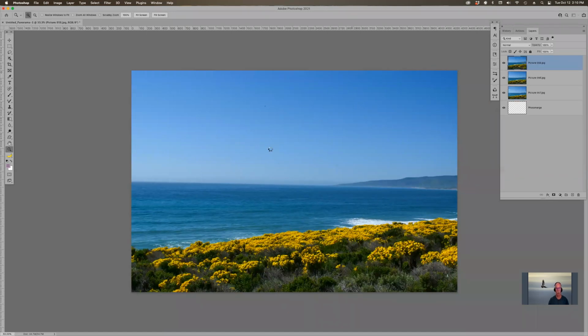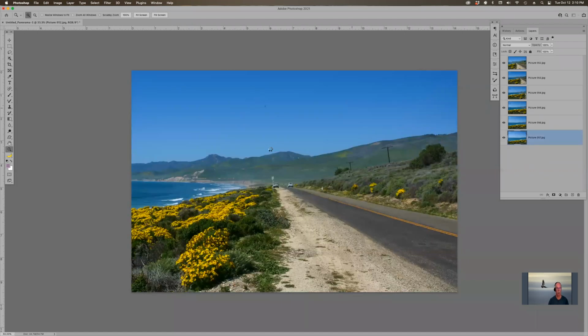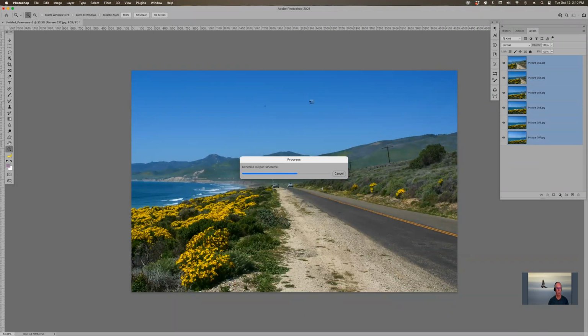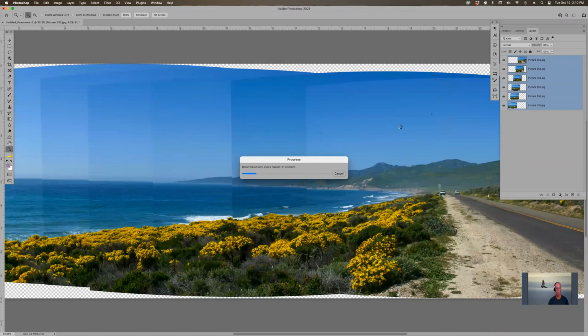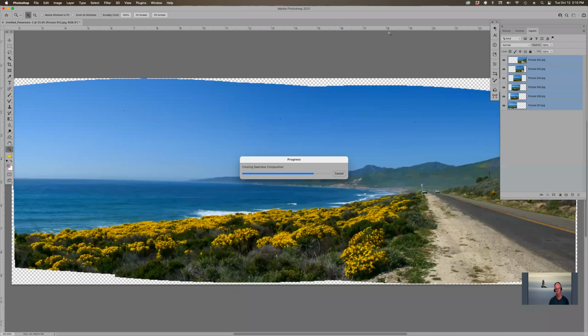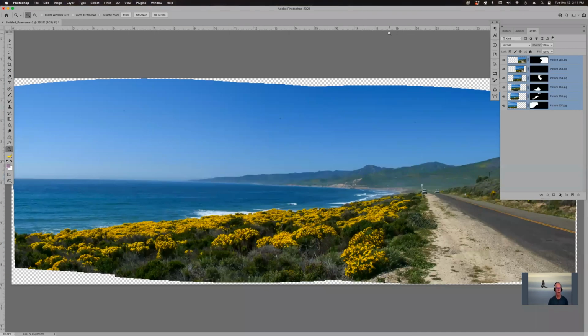One of the things you'll have with panos, if you're not careful, is a bunch of dust spots. If you have one spot, it's going to be in all the other images. Now we've got to wait for it to blend the layers. For some reason, it gave different tonal values to all the different layers, so it's going to blend them. And it's now blended.